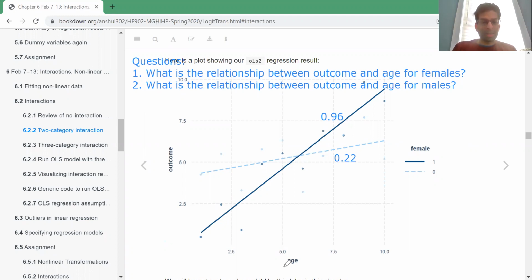females are predicted to increase in their outcome by 0.96 units of that outcome. And for males, we'll use the same approach to interpreting. As males increase in age by 1 year, males in our data are predicted to increase on average by 0.22 units of our outcome.